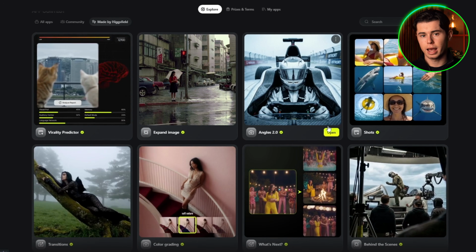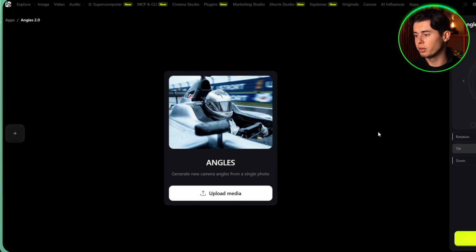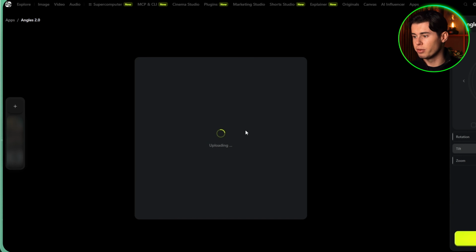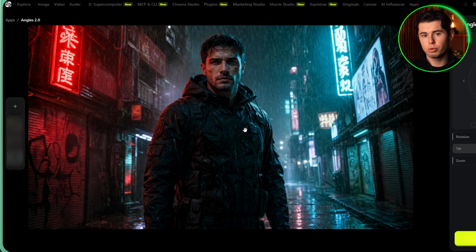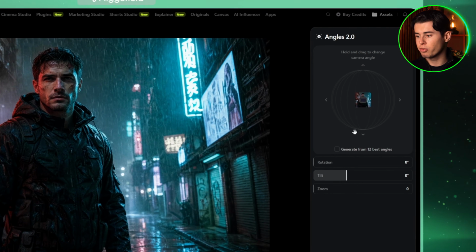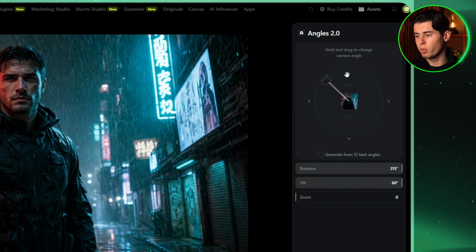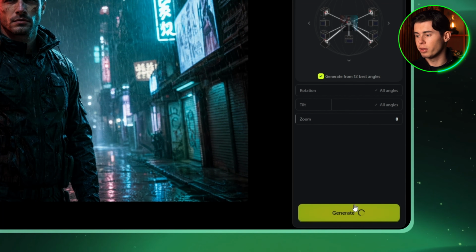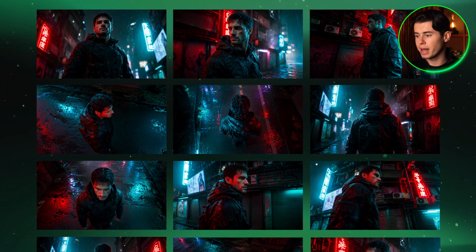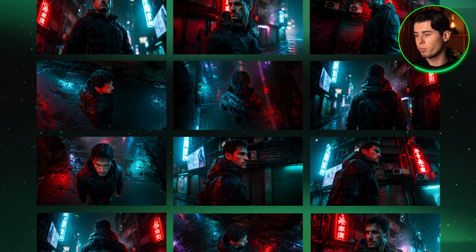The first one is Angles 2.0, which takes a single image and generates completely new camera angles of it. So I'll drop in that very first operative shot from the start of the video, and from there, I can either drag a 3D sphere around to pick any angle I want, or just hit generate from 12 best angles to get a full sheet of them at once. And now I've got that same character from angles I never actually generated, all pulled from one image.